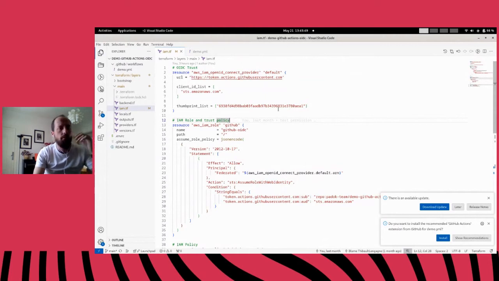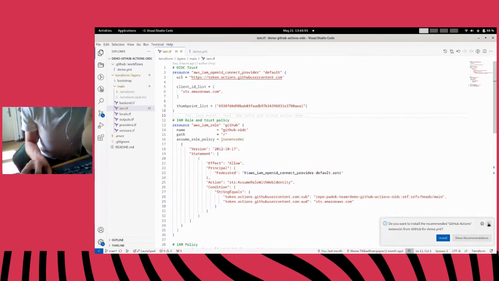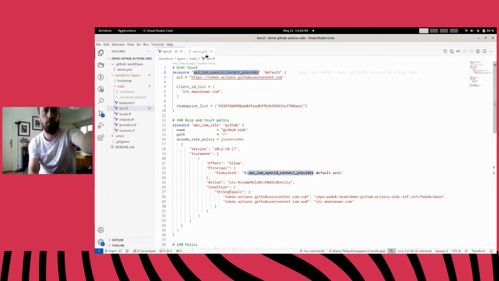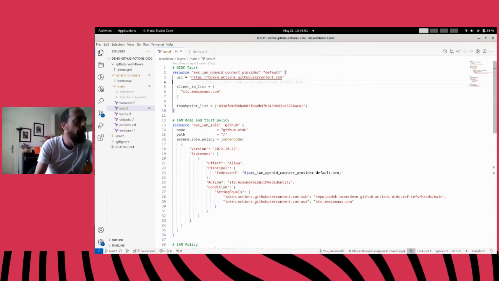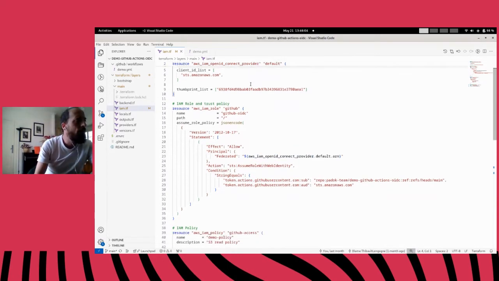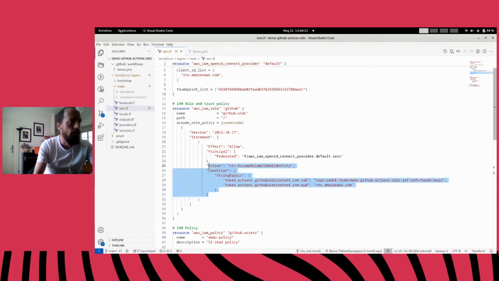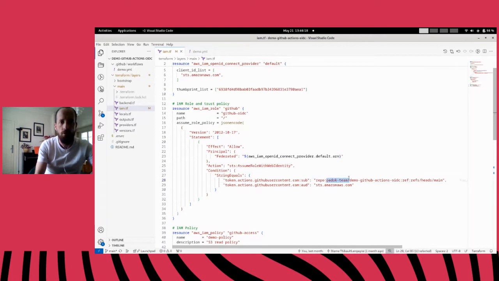This is the Terraform code that I've been using to create this OIDC trust. Here we create a trust in AWS. This is just an example, but we will trust GitHub. After, we will create a dedicated role for my GitHub repository, and I will allow it to be assumed by the GitHub organization called Paddock team, and only this repository called demo GitHub action OIDC, and only the main branch will be able to assume it.